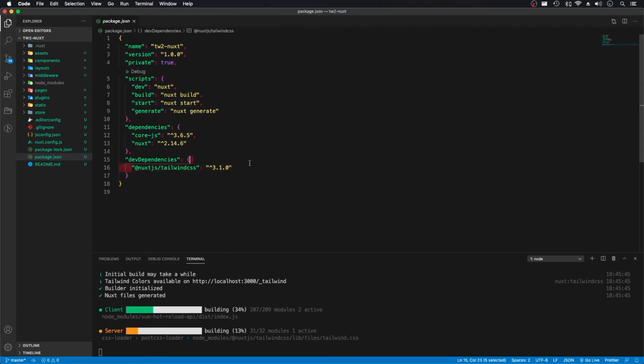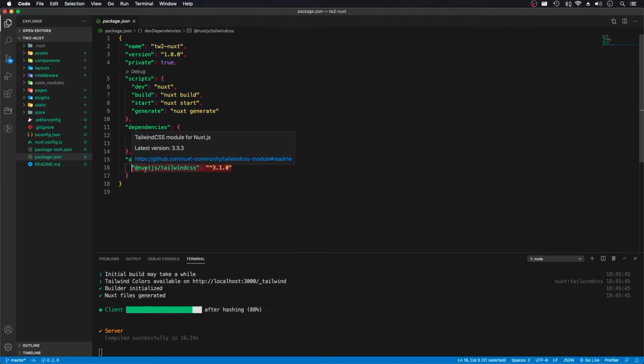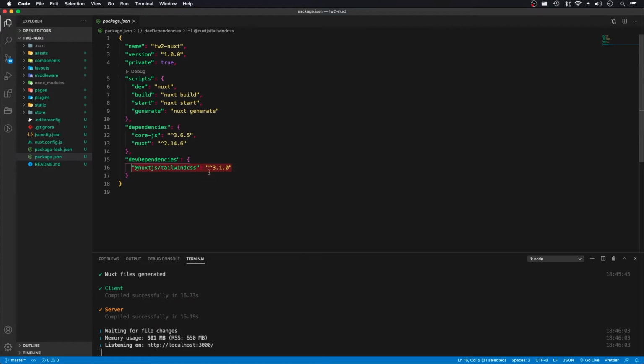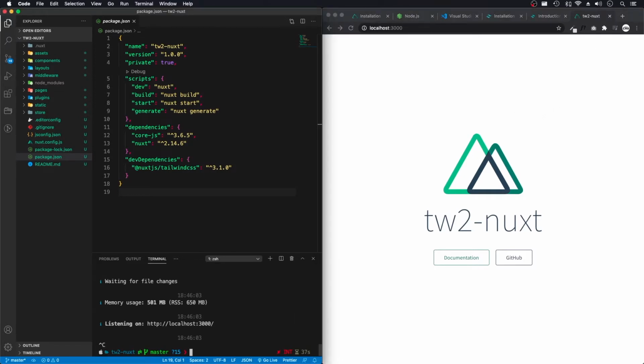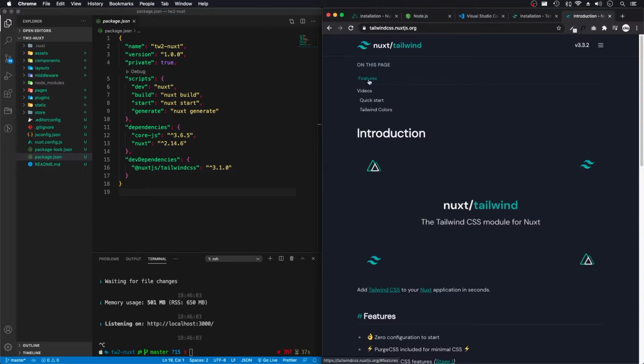Nuxt also installed this dev dependency here for Tailwind CSS, and this is Nuxt's official Tailwind CSS module for setting up Tailwind with Nuxt. Over here, here's Nuxt. This is the default application here. I'm going to cancel out of that, and we'll close this for now.